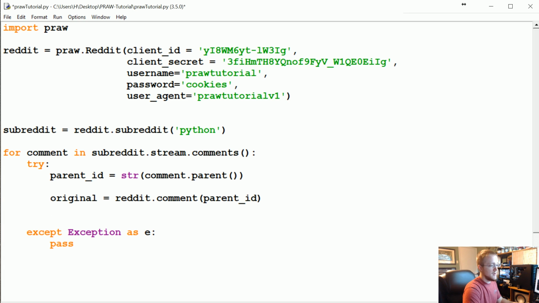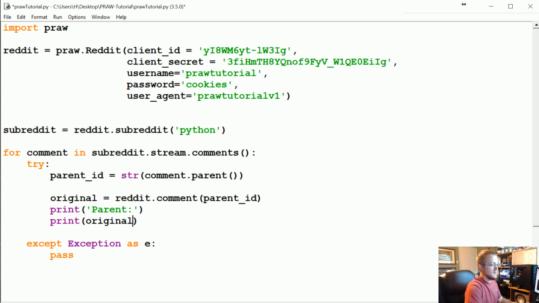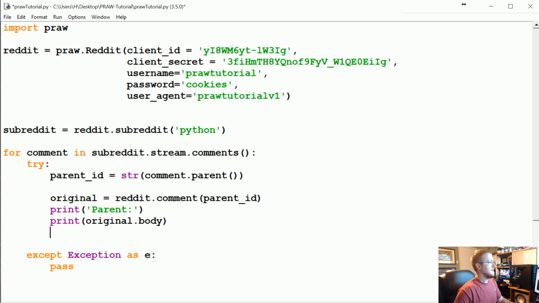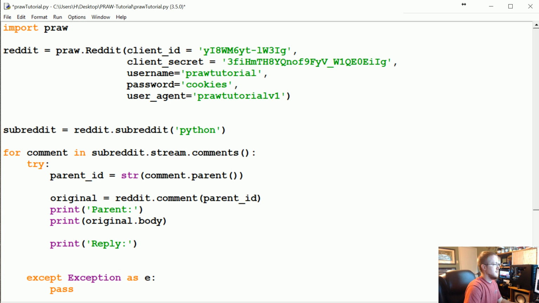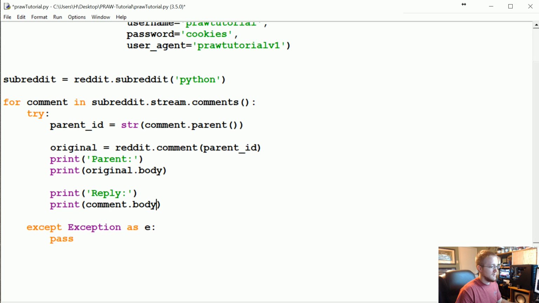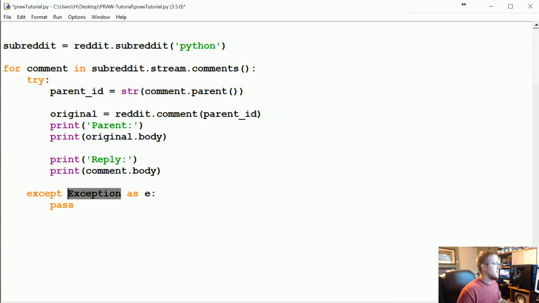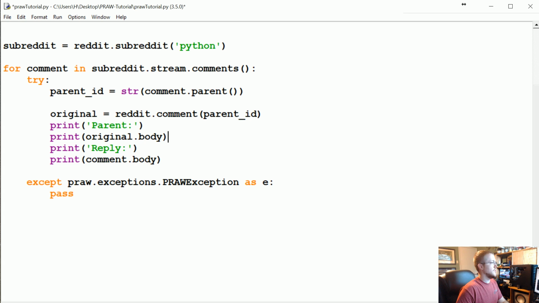Cool. So we got the original comment, and then we can just print it out. So let's print parent, print original. And original again would be a PRAW object, so we need to do dot body on that. And then print reply, and reply would be comment.body. We could be a little better, actually. Rather than except Exception as e, let's do praw.exceptions.PRAWException as e. We're a little better, but not much.